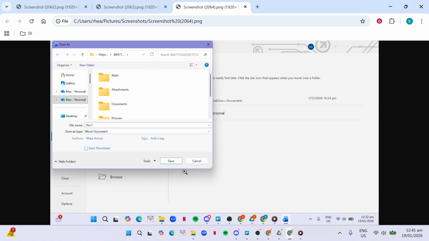To recap, open File, choose Save As, select OneDrive Personal, pick your OneDrive location such as the Documents folder, and click Save in the pop-up window. Follow these steps and you'll keep your Word files safe, organized, and available wherever you need them.